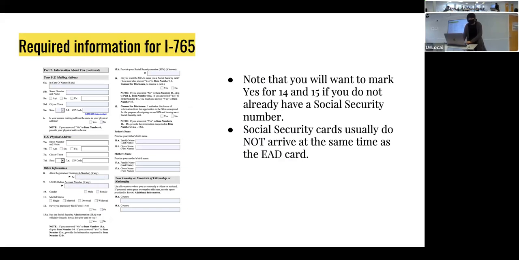So then the next part is some more information about you. Firstly, you're going to have your U.S. mailing address and your U.S. physical address. In a lot of cases, these two addresses are going to be the same, but if you or your client or someone that you're assisting is in a special situation where it's safer or more convenient to get mail somewhere other than their physical address, then you would differentiate that here.